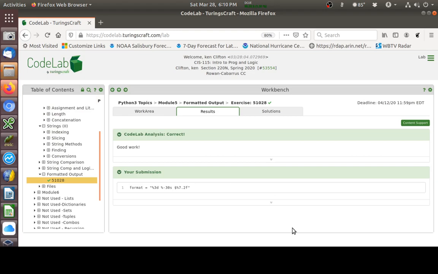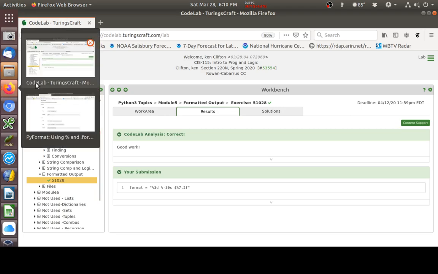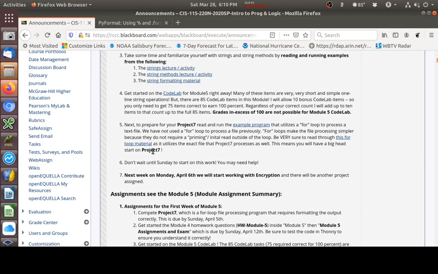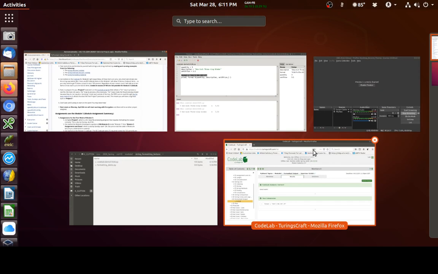And there you go. So that's some string formatting. Now, I'll do another video to help you get started with the project. And I believe that it's, if we go back and look here, project 7. So we'll get something partially working here for project 7 in the next video. All right, good luck with the string formatting.